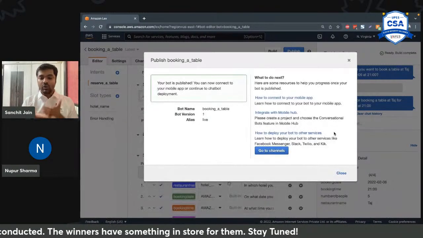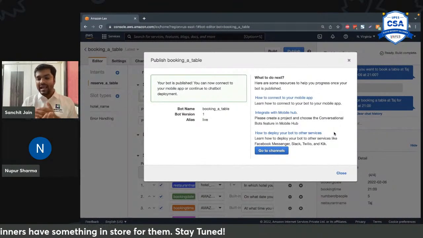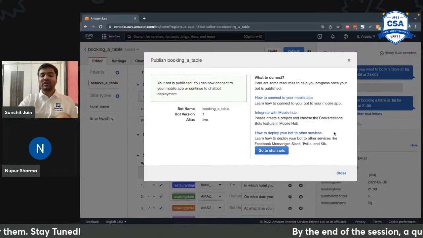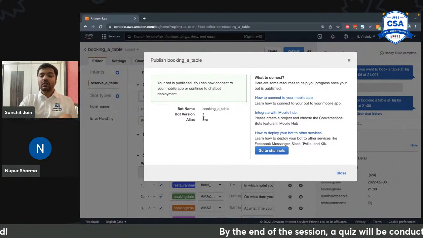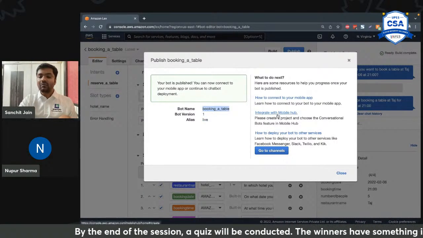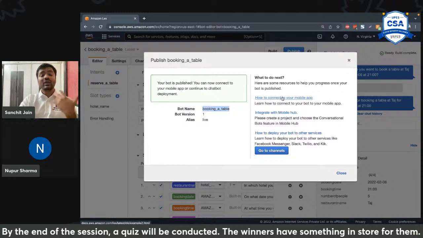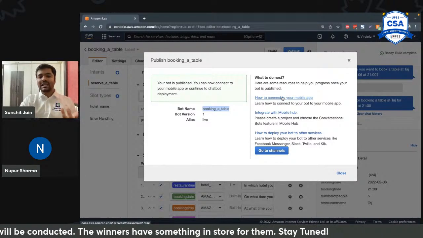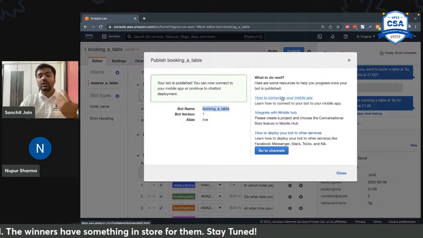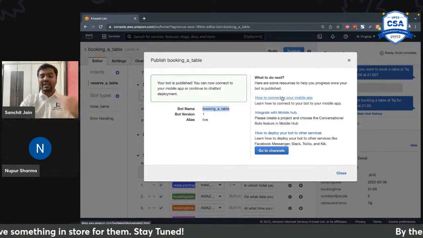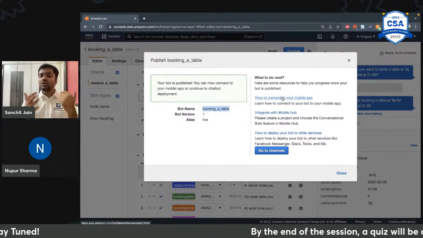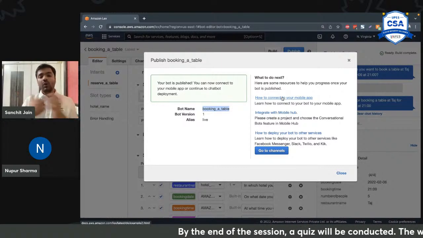But remember, when you want to integrate your Lex bot for a larger audience, you have to publish it. As you can see, bot version 1, the alias is live, the bot name is booking table. Now you can integrate with the mobile hub, or use the Amazon service called Amplify. If you don't know about it, it's a service which helps you build mobile applications that connect to the bot, and you can have that bot running in the mobile.